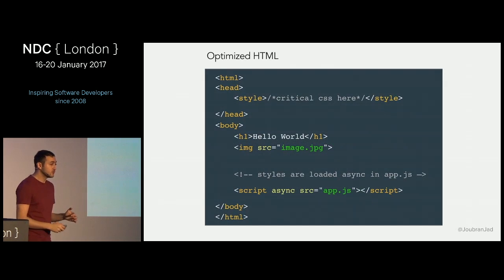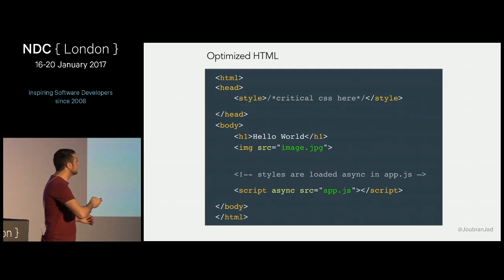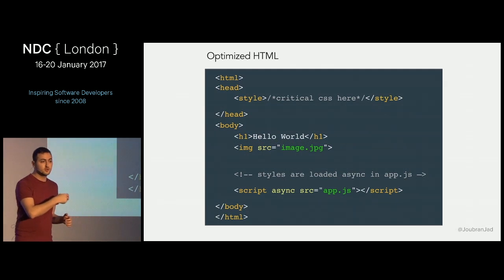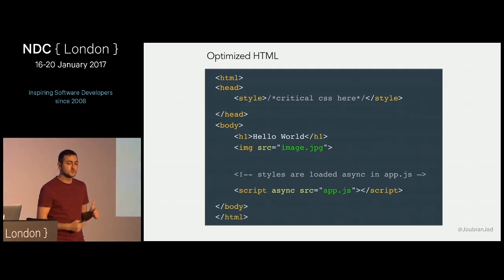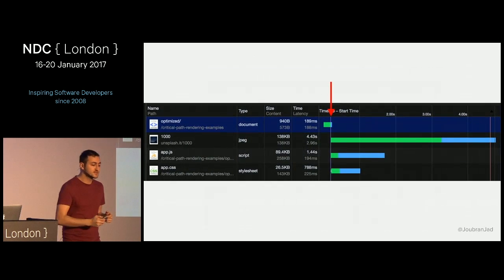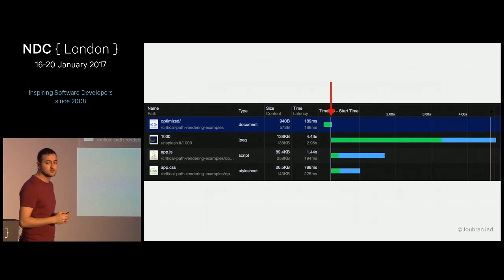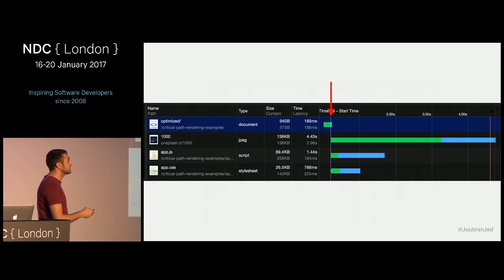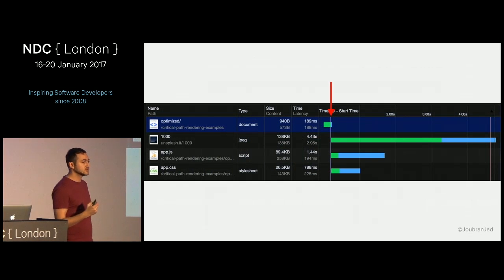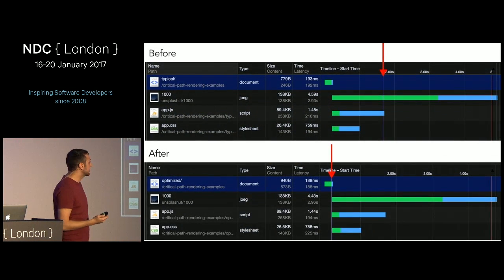So putting it all together, you will have inline styles, regular HTML, async loading for scripts, which also has async loading for styles. And if we put it to the same test, same 3G throttling connection, you see that we now start to render at less than 200 milliseconds. So side-by-side comparison, a huge win, although it still takes 5 seconds because we didn't optimize the whole thing. So why am I stressing on this?